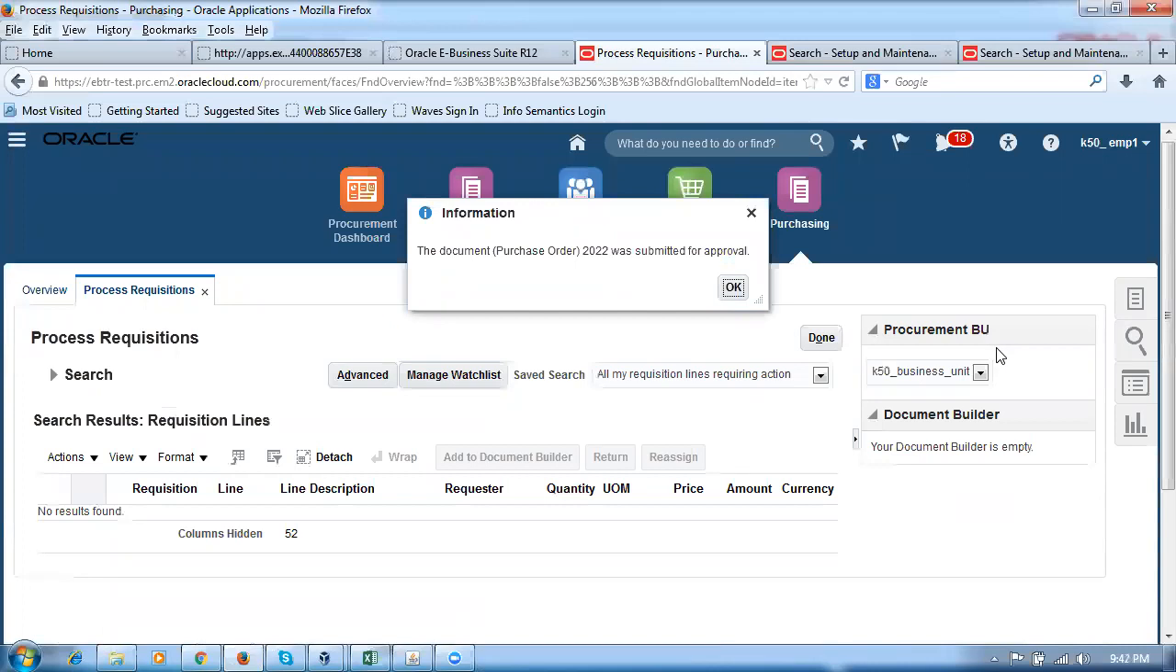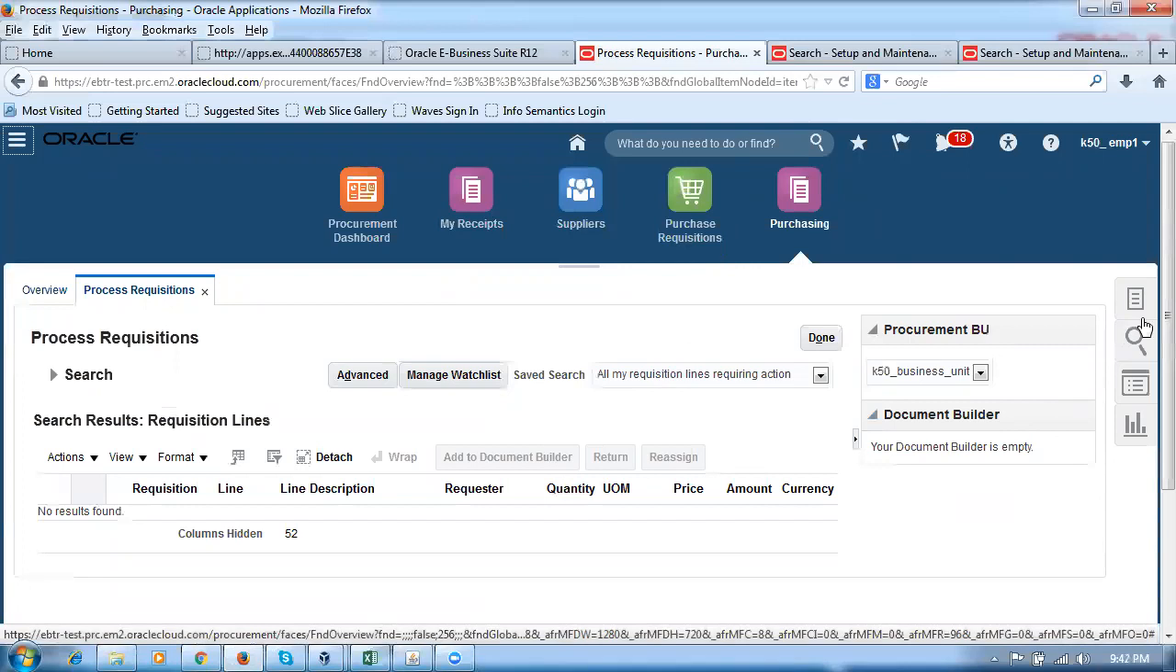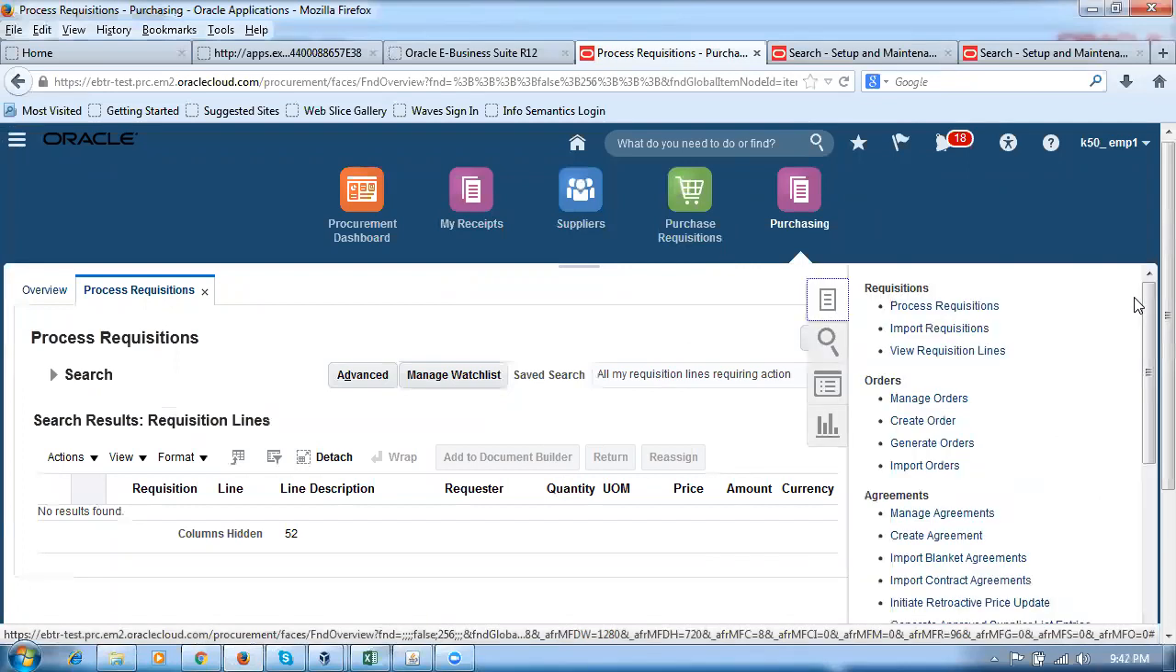Somebody will now change actually. Fine, what else? So 20122 is now submitted for approval. Click on OK. And here, what happens? We can now go to this navigation and then click on manage orders. Now click on this and then go to manage orders. And then let me query the 2022 now.